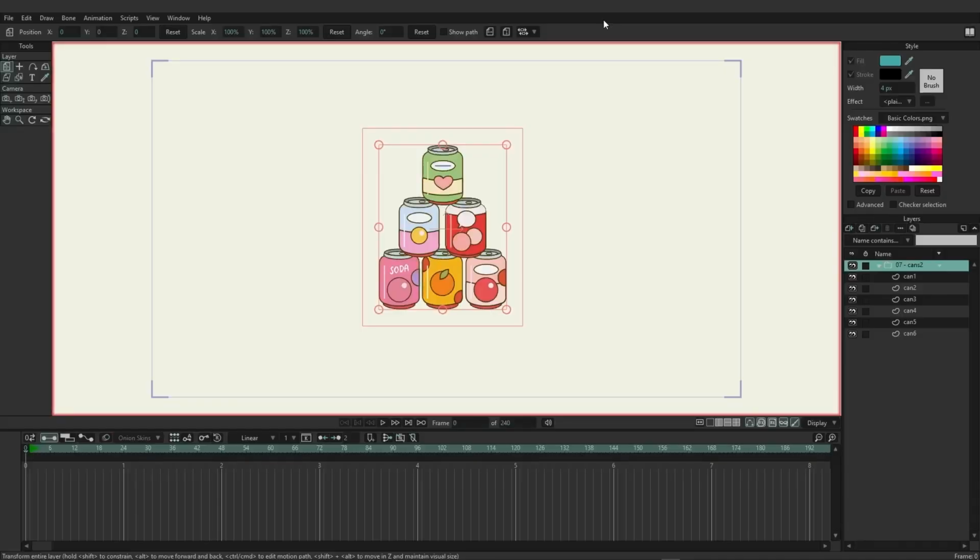With Moho, you can enable physics that react to other objects as well as gravity. And you have a lot of options in between that you can adjust, such as torque, force, and more, that can change the way the animation looks. So to get started, we have a group here comprised of 6 vectors. And it's just 6 cans stacked on top of each other.